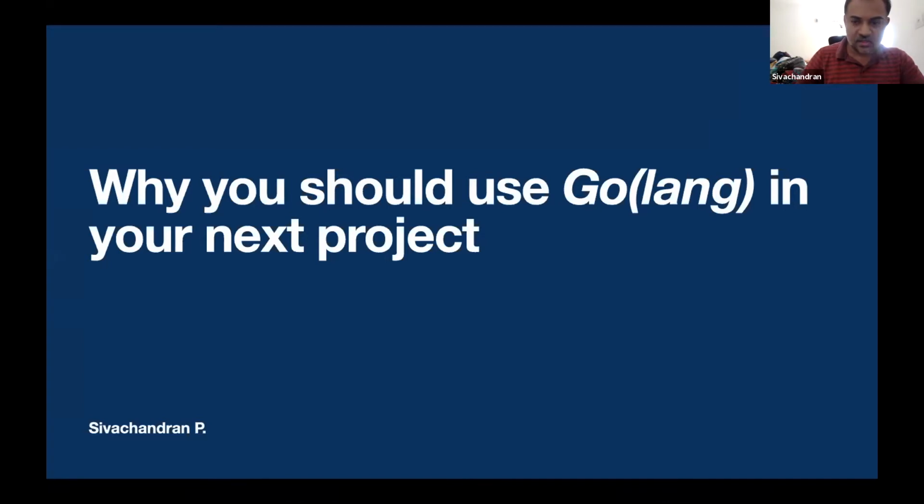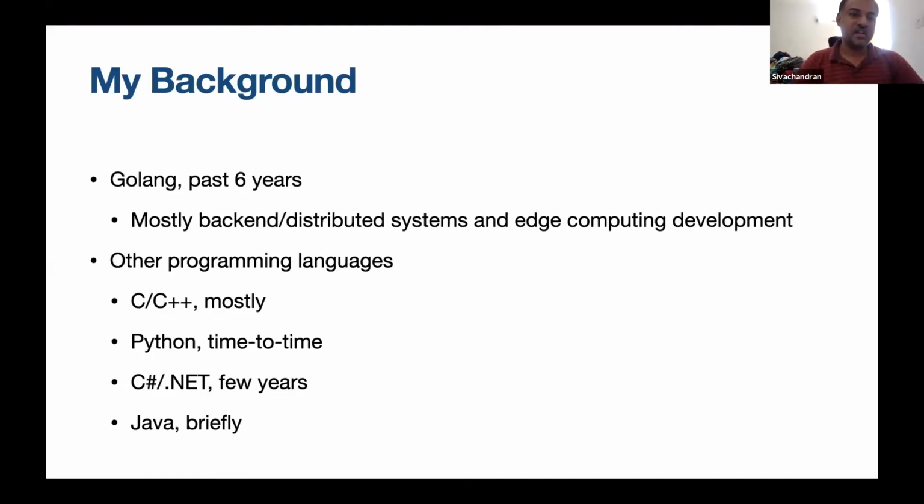Okay, before we start, let me give you a brief intro about me. I've been writing Go for the last 6 years. I started between 2015 and 2016, I don't remember exactly, but that was my very first backend system that I was designing and developing, and I started writing Go at that time. Before that, I was predominantly in C and C++, basically an embedded C++ engineer. I worked in Python, .NET, and Java for a brief time.